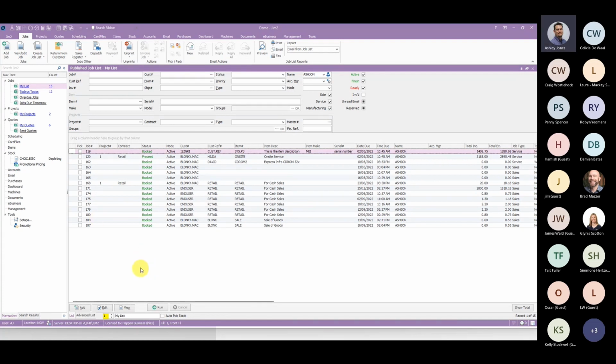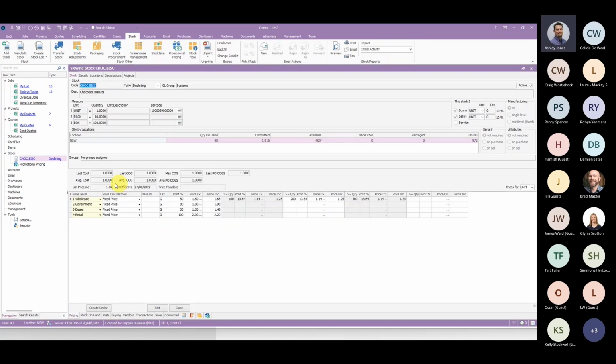To set this up, first we go to the stock code, and in the price level section, we can add an entry called minimum sale price.